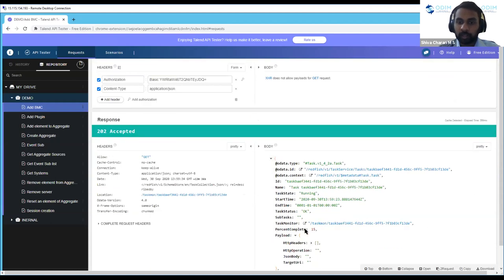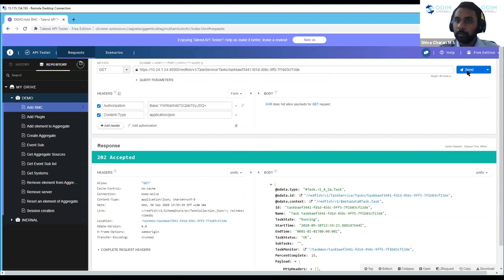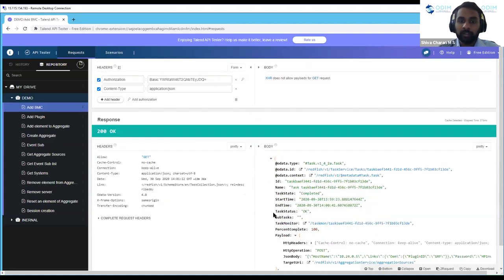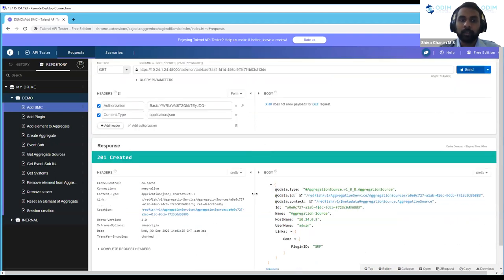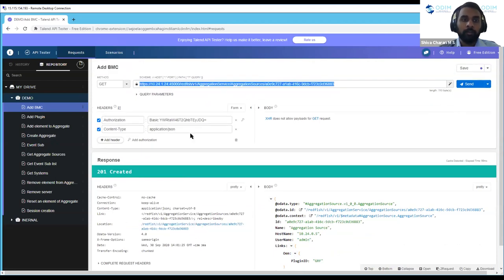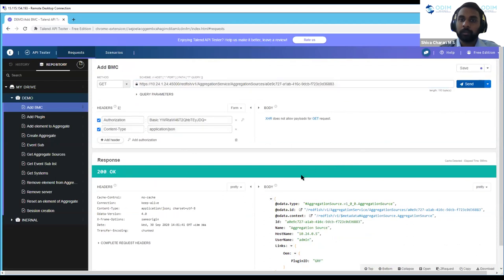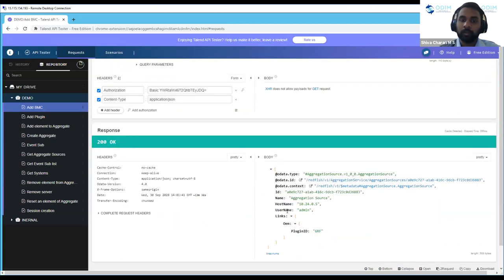So currently, when I did the first get, it was at 15%. Let me do that again. You can see that the task is completed, the status is okay, and the percentage is 100%. So to get the response of the task, finally, when you do a get on the task monitor, we get that the resource is created with the information that the user has provided, and the location of that particular resource will be given in the header. If we do a get on that particular resource, we get the resource information, which is the host name, the username used, and the plugin ID used to add it.